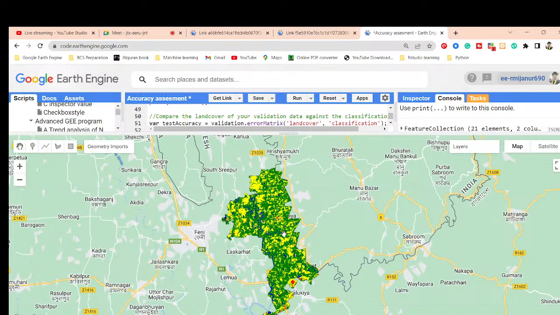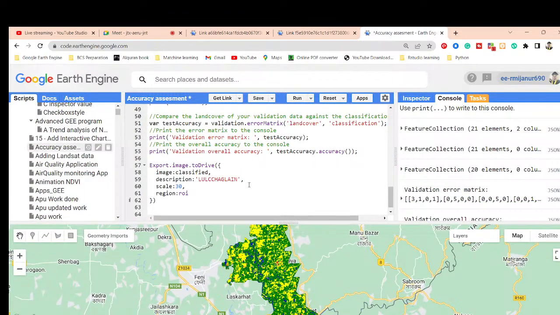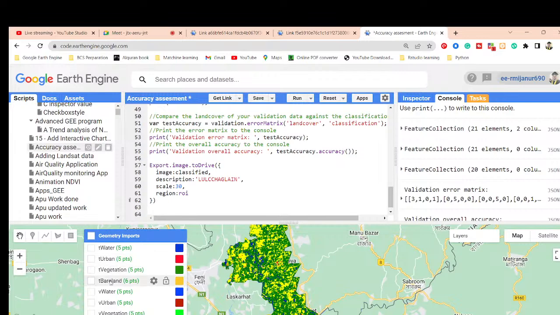Okay, so let's go about our code. Here you can see I created this area, and I also made the classes: water, urban, vegetation, and barren land. In this time I want to create the NDVI. What is the NDVI condition for water, urban, vegetation, and barren land for any specific time period?